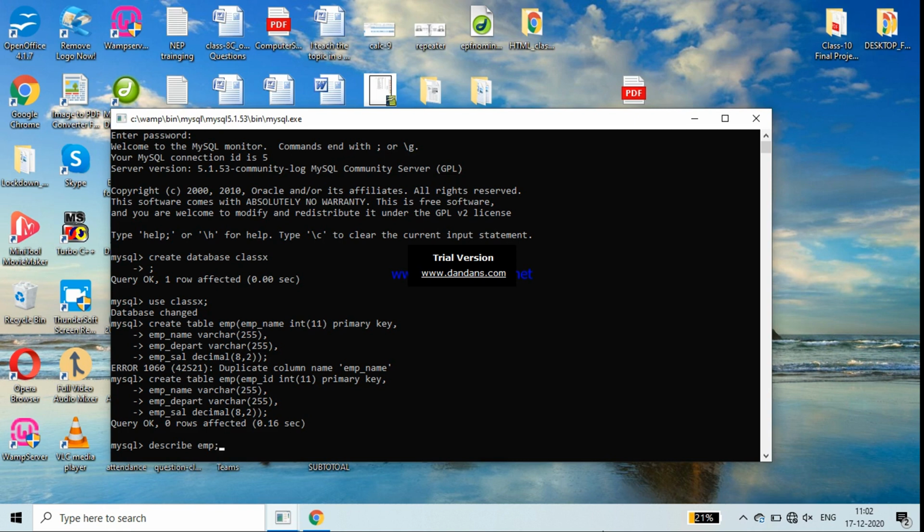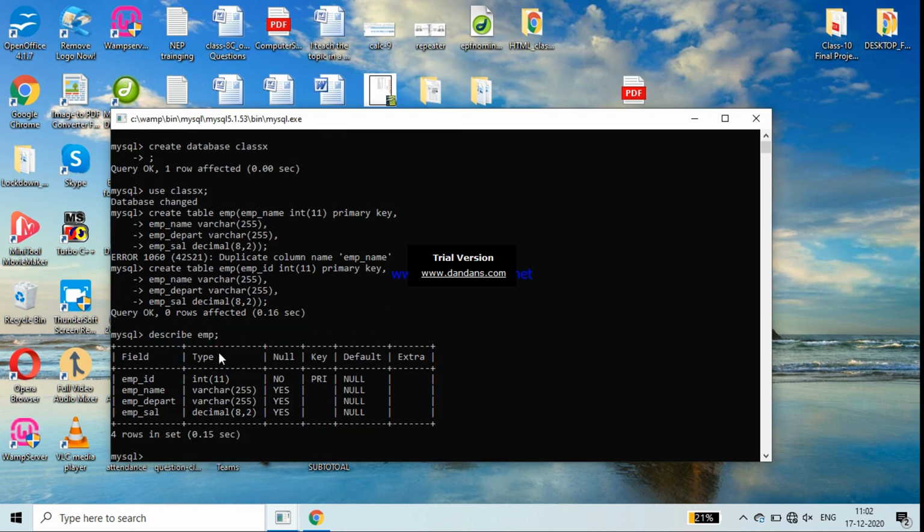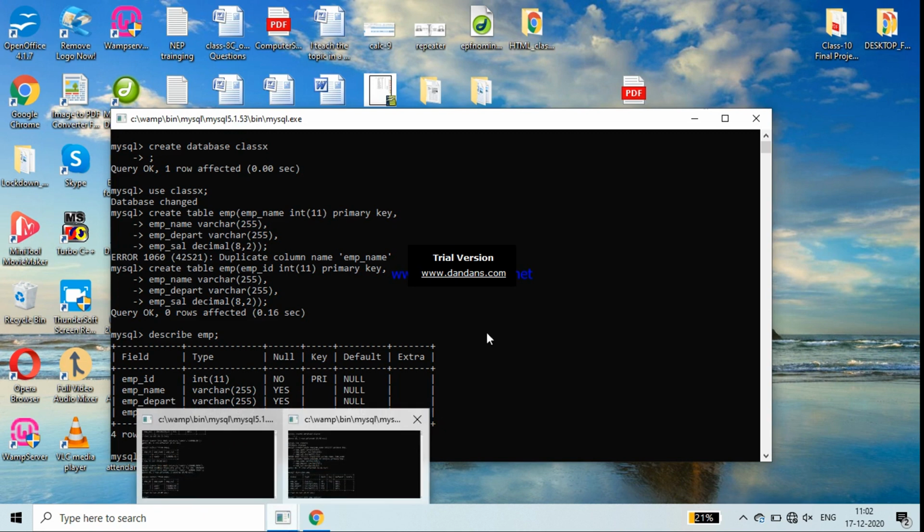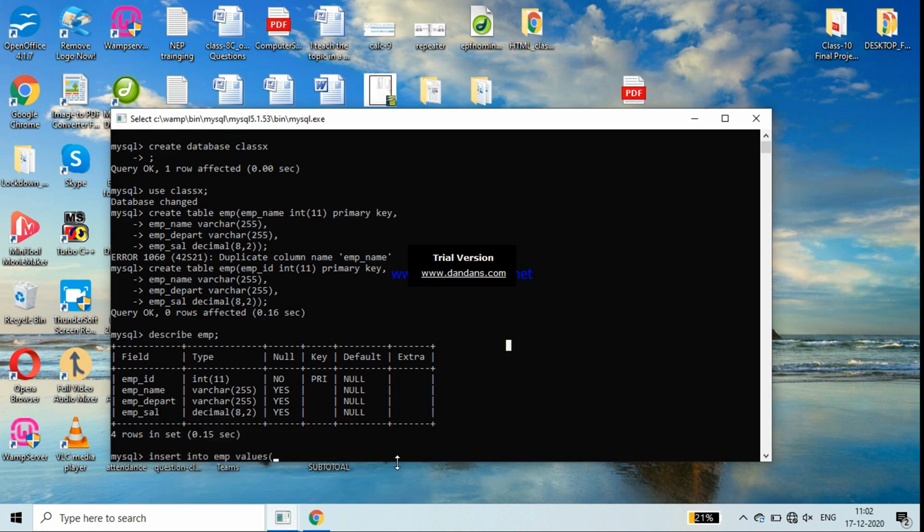Now to see the structure of the table, the command is describe, name of the table. You can see the structure, field, type. Next, to enter a record, according to how many columns there are, you have to fill them, like employee id 1, employee name. Integer values without quotation and string values with quotation, then department, then salary.